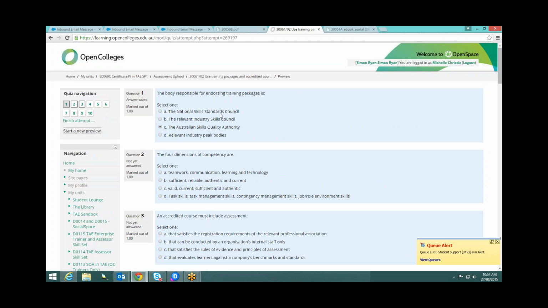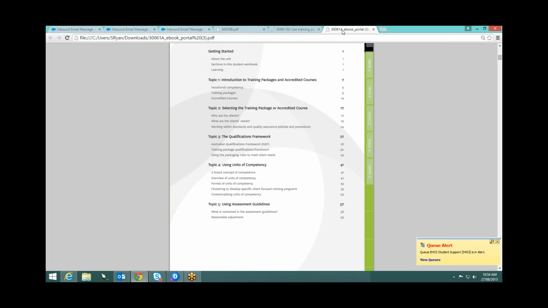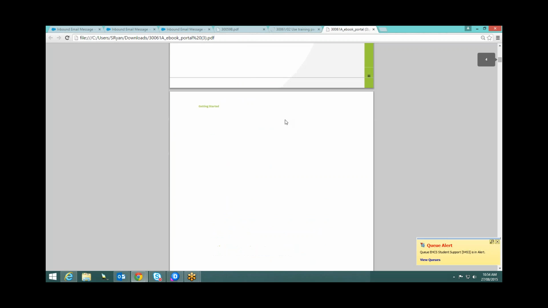What I would encourage for a study tip is have a look at what the question's asking. I like to do it in threes, which is good for this quiz navigation because the page of questions is actually in threes. So I'll be looking in the workbook for the body responsible for endorsing training packages, the 4-dimensional competencies, and what an accredited course must include. When I go back to my workbook, that's exactly what I'm going to search for.